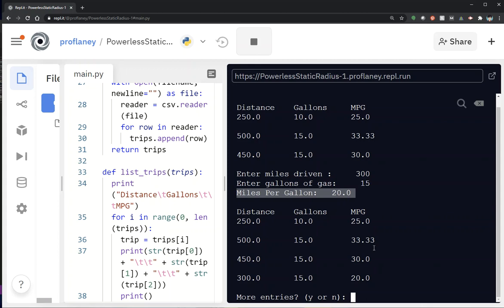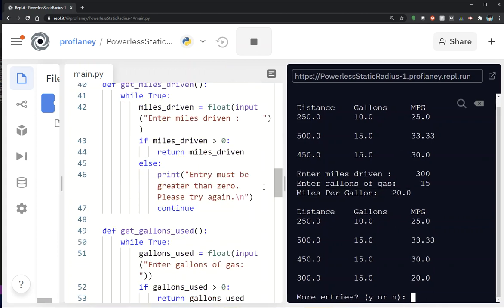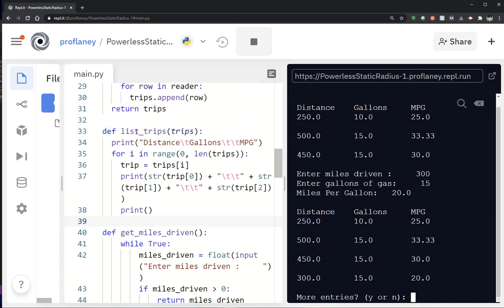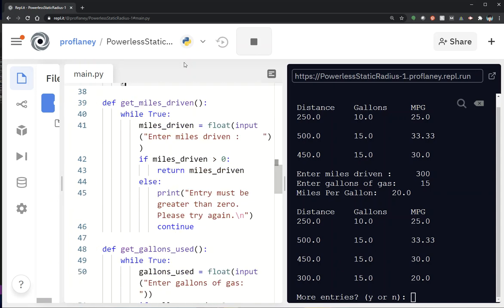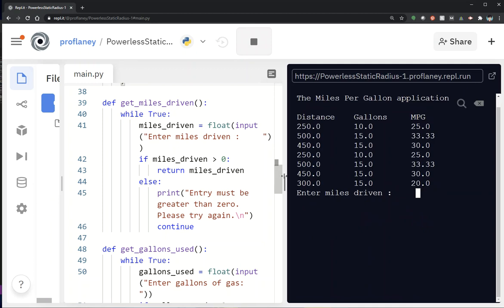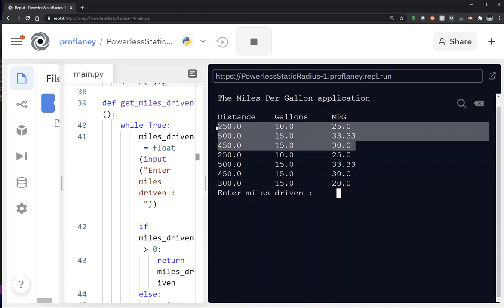Now, I don't know that I like having those big spaces in between. You can play around with the formatting. So again, that formatting is coming from list trips. I think I'm going to get rid of that extra line and see what that looks like. Again, all right, so now it looks like we have multiple things in here. Looks like we have our list in here once and twice. Let me restart that one more time.